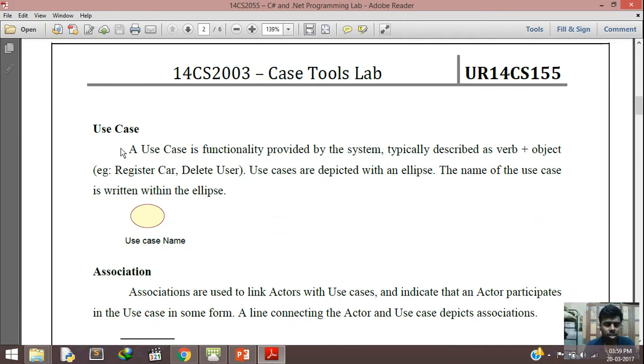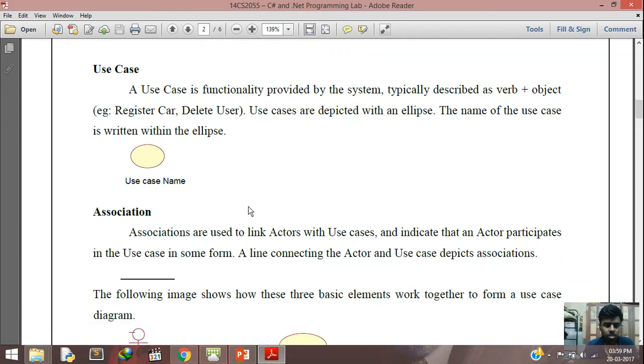Now the next question is, what is a use case? A use case is a functionality provided by the system, typically described as verb plus object. Like register car or delete user: if you are providing some functionality inside the system, that functionality is considered a use case. Use cases are depicted within an ellipse. This figure is an ellipse.